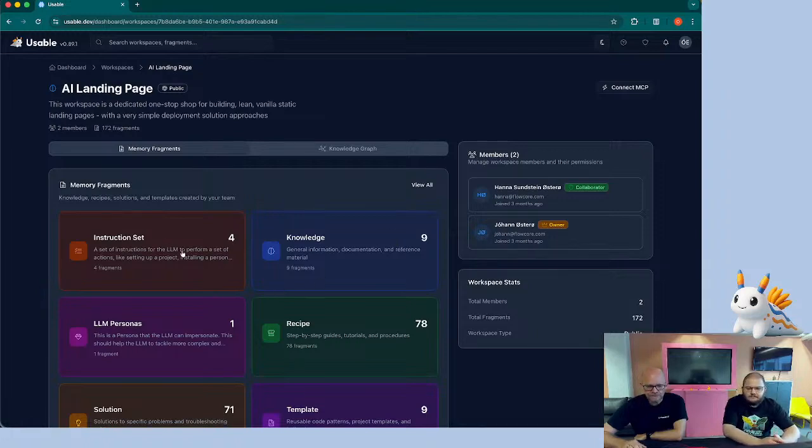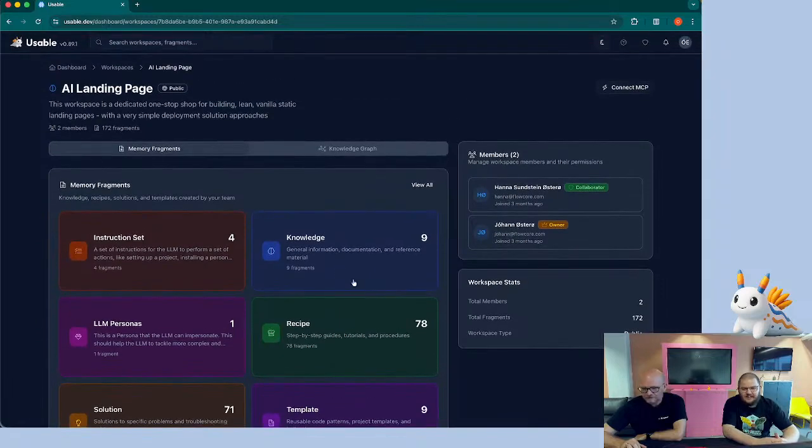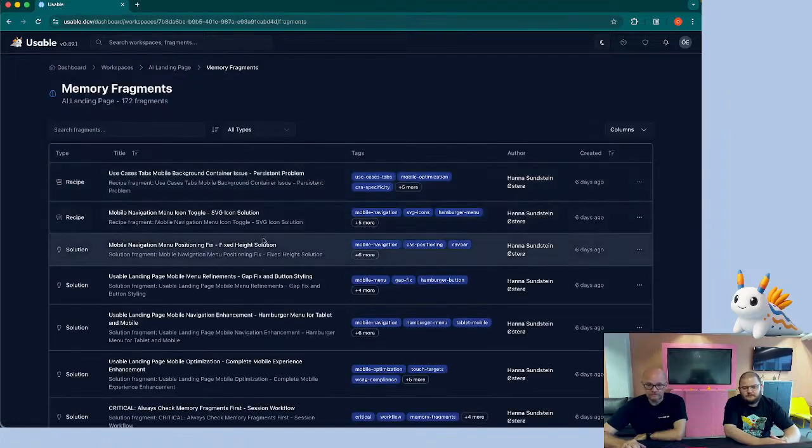And we can see some numbers next to these boxes, these fragment types. So we have 4 instruction sets, we have 9 knowledge fragments, we have 78 recipes and 71 solutions. So I guess you've been very much into this and building up this workspace. Yeah, mostly Hannah has been working on this because the core idea of this Orlando structure is that she is not a developer, and therefore she was the optimal candidate to try and purely vibe a landing page. So if we click on view all, we can see all the fragments.